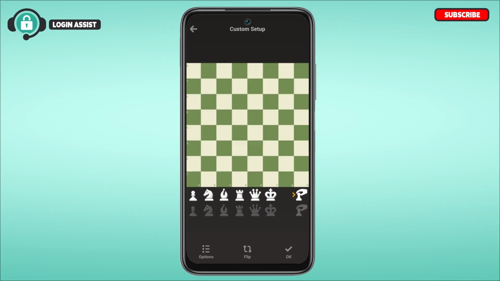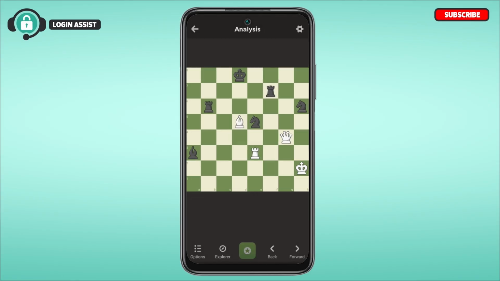Now you'll be able to choose the pieces that you want on the board. Simply tap on the piece of your choice and drag it to the position of your choice. Once you're done, tap on the OK option that you can see on the screen. Now you can see over here, you'll be able to analyze the positions.